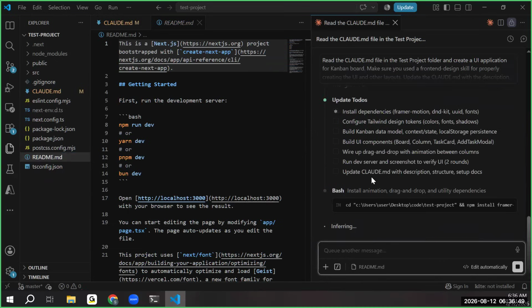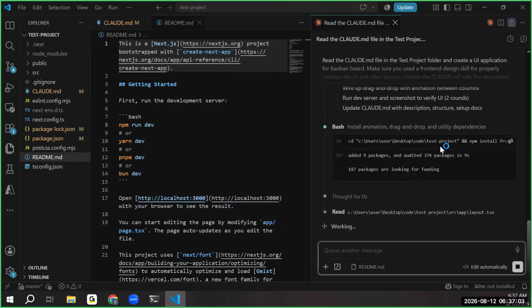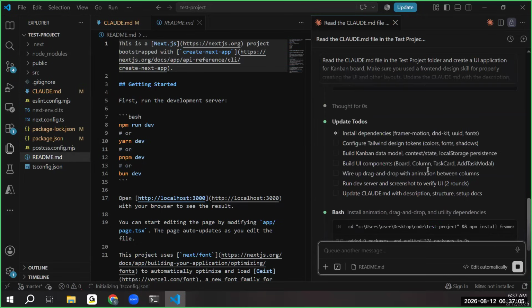So here are some of the dependencies. It is installing Framer Motion because I have asked it to create a nice animation when I'm moving the cards from one section to another section. I hope we are aware of a Kanban board. I'm sure if you're doing daily sprints and so on, we will be using the Kanban board.